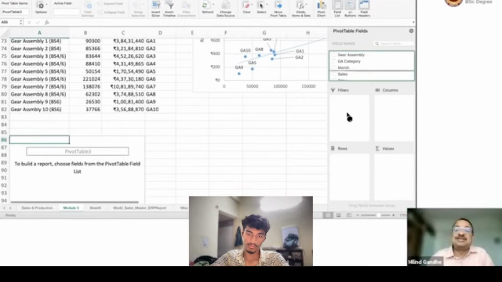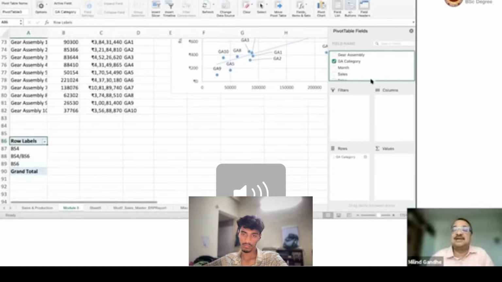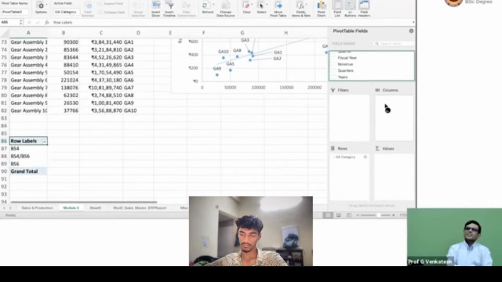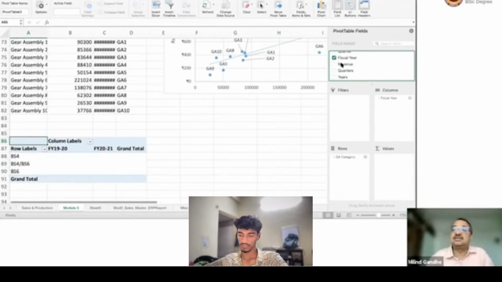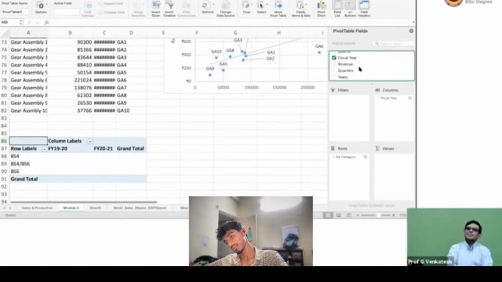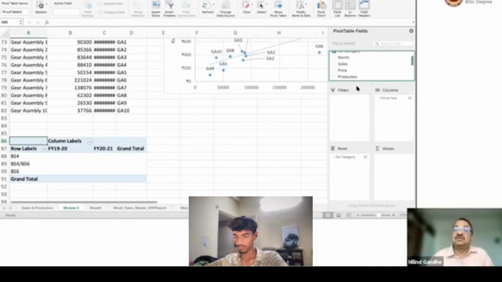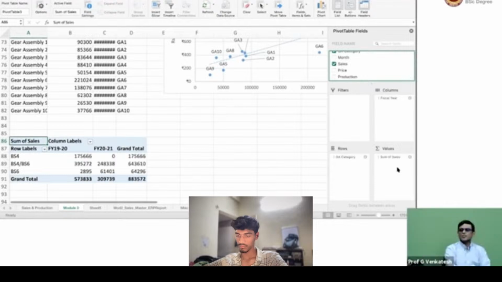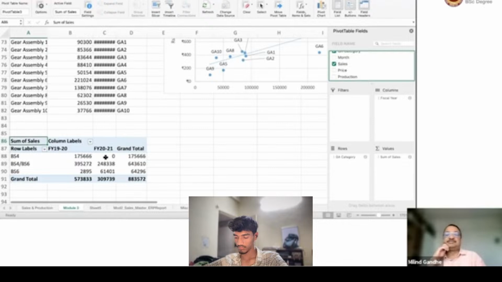So what did we say? We said GA category will be rows, and fiscal year will be columns. And then we wanted sum of sales, sum of quantities, volume. Okay. Then maybe the students can play around to figure out what is the neat graphical way to represent this. They can try that, and it might also be interesting for the students to see what happens if we look at revenues instead of sales, or if we look at production instead of sales. That can be a couple of things that the students play around with.